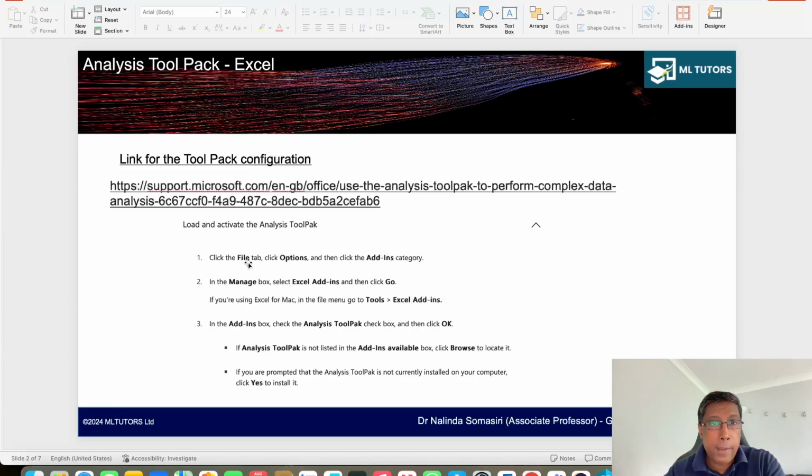First click File, Options, and then click the Add-ins category, and from there select the Manage box, select Excel Add-ins, and then Go. Once you go there, you will see the Analysis ToolPak. Check on that and click OK, and then browse to locate it. So that's the instruction for the Windows.